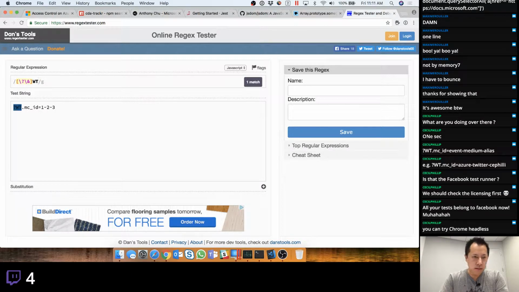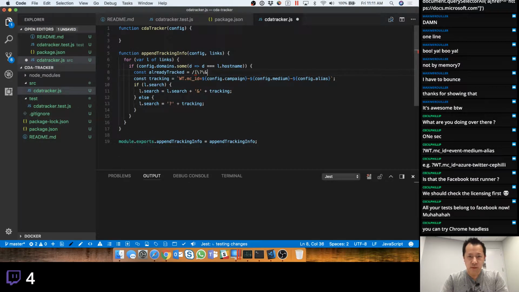wt dot mc underscore ID equals, and probably doesn't matter too much at that point. I think this pretty much says that we have that link there. So that seems to be good. See what happens if I have an ampersand. See what happens if I have like foo equals. Okay, that seems to work. So we'll take this and plop it in here.